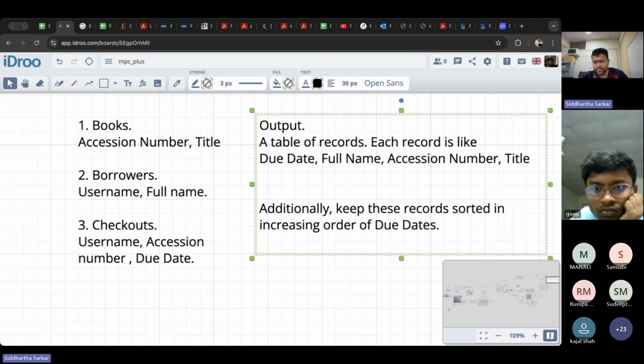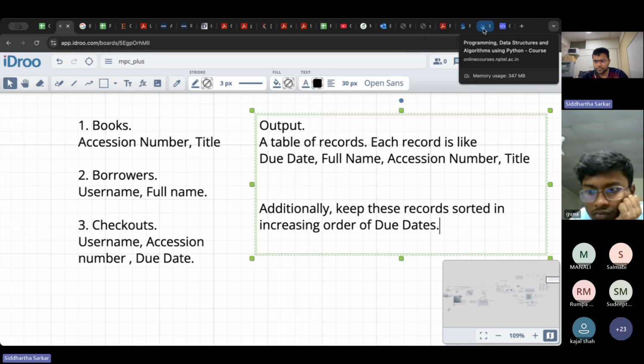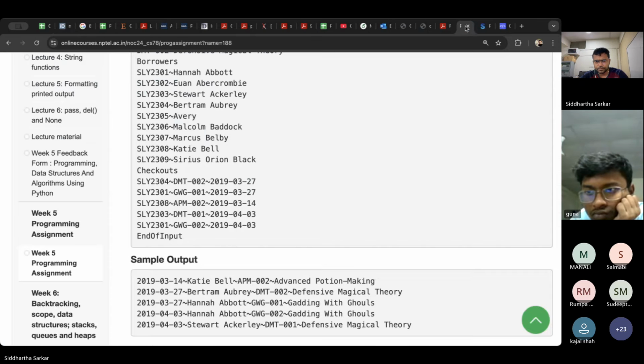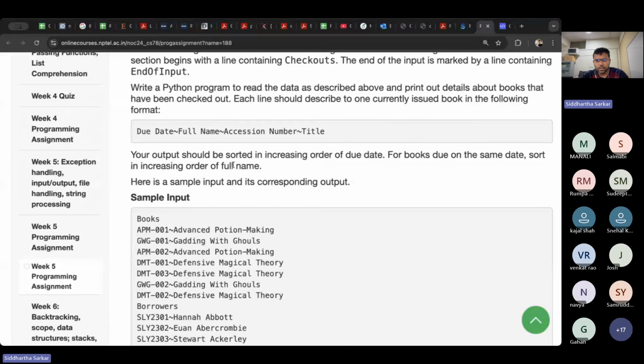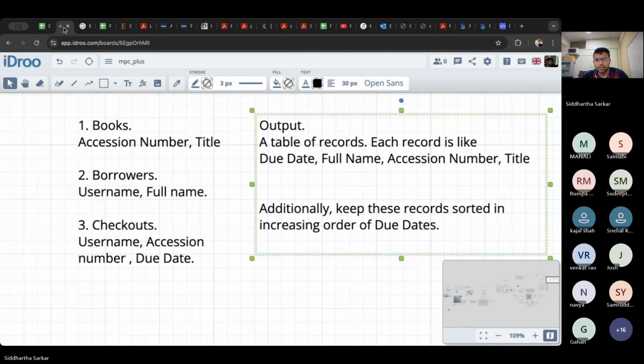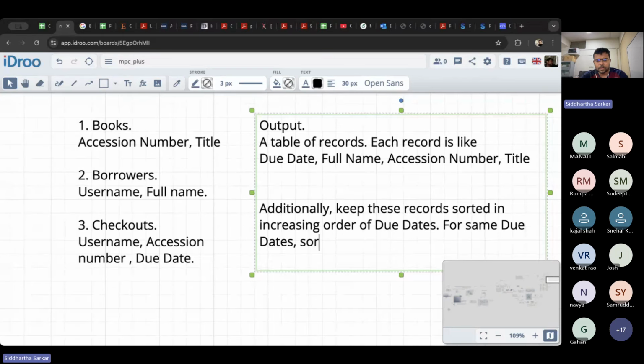Okay. And if due dates are same, then there is another constraint. For books due on the same date, sort in increasing order of full name. All right. So additionally, for same due dates, sort in ascending. Ascending means increasing order of full names. So this is all we want to do. This is the question.